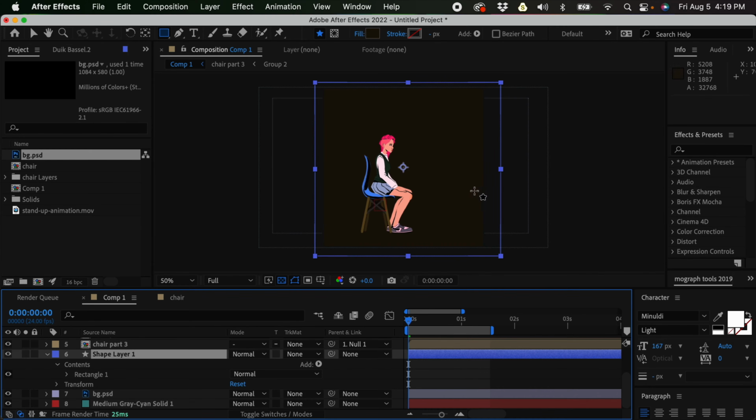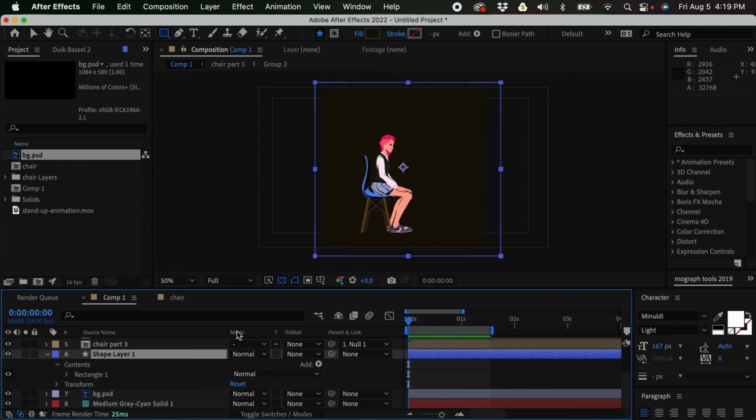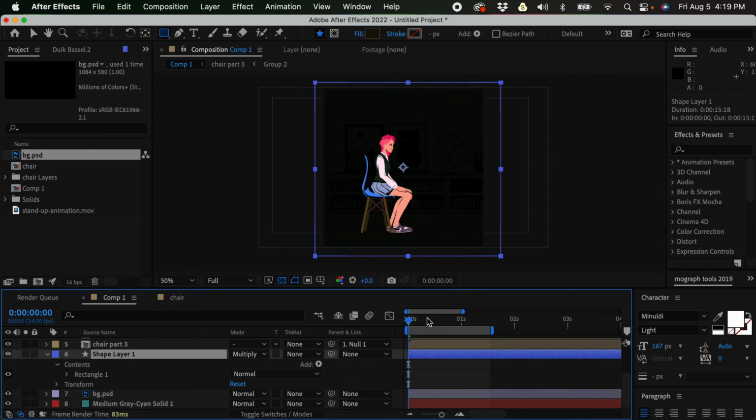So currently I can't see the background. We need to change the blending mode. So in case you don't see this mode right here, you probably need to click this toggle switches / modes button, right? So click that and this mode will be revealed. And now for this shape, I'm just gonna change this to multiply, and this would be the effect.